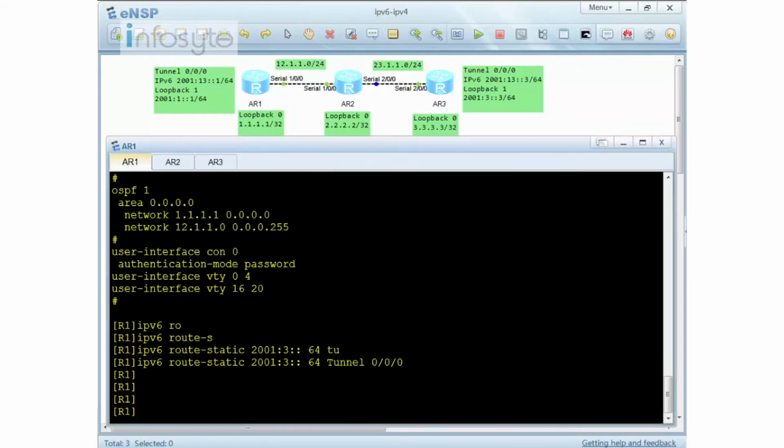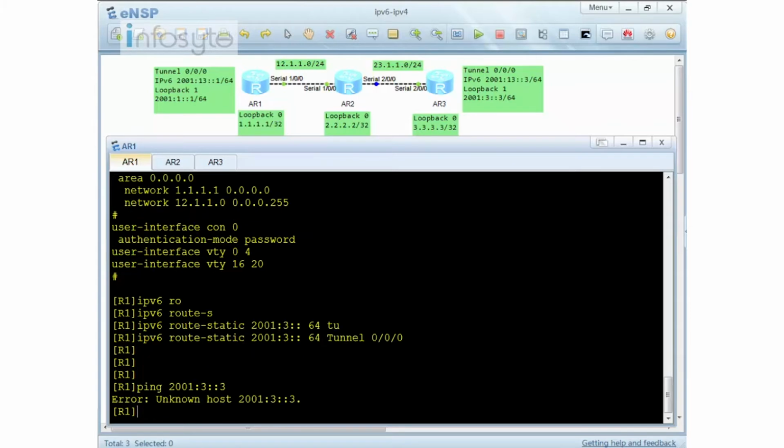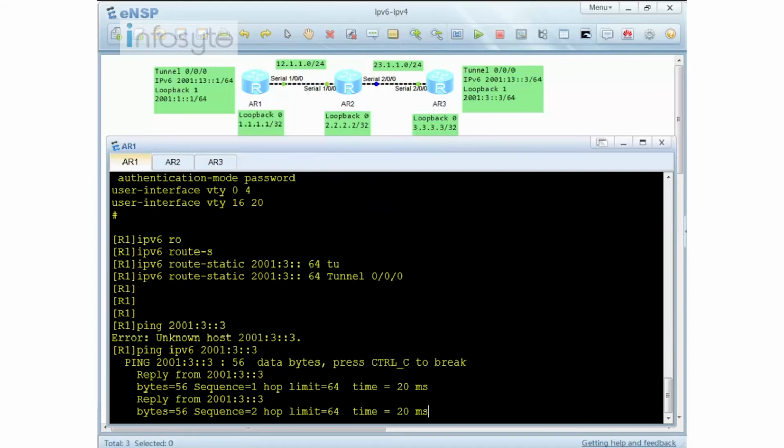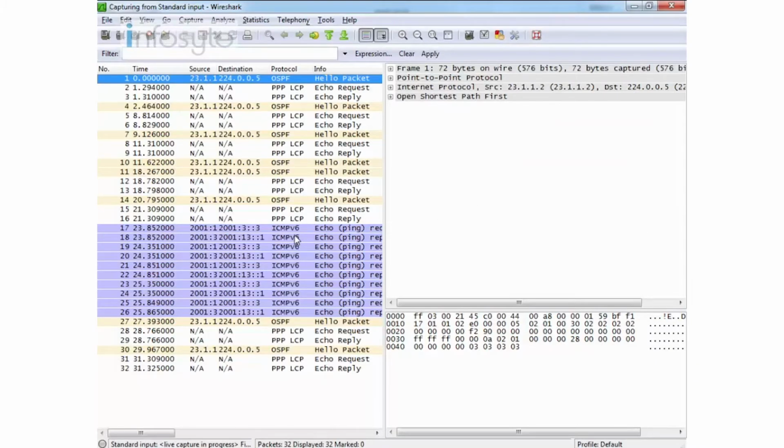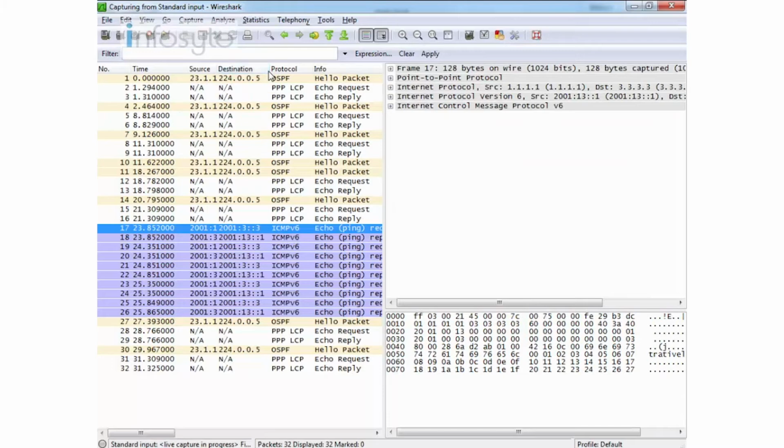Alright, so I'm going to do a ping 2001:3:3. Okay, from R1 to R3. Sorry, I should ping IPv6. Okay, right, you can see that the ping passed through, and this is over the IPv4. Let me show you the Wireshark. There you have it. Okay, so this is my Wireshark ICMPv6.